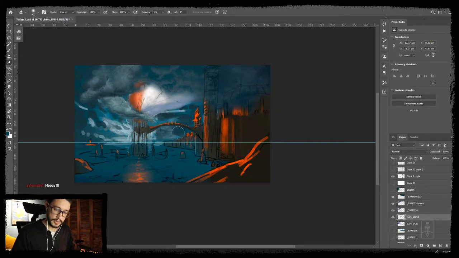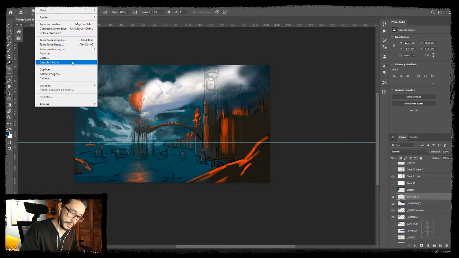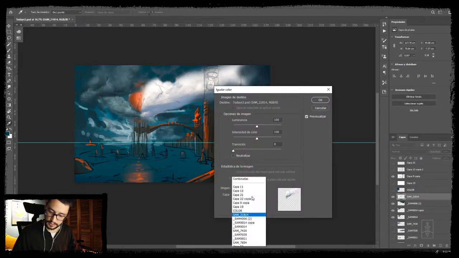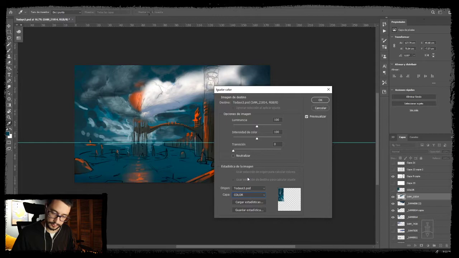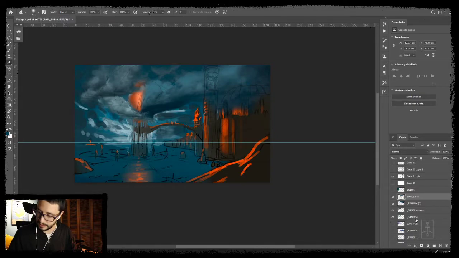So now it's this one, which is actually supposed to be over here. Yeah, that works a lot better. Okay, so let's do the same. Image adjustments, match color. So like this one and color. A bit higher luminance, maybe? Yeah, a bit higher, probably. Yeah, okay, good. Let's just leave it like that. Let's do the next one.